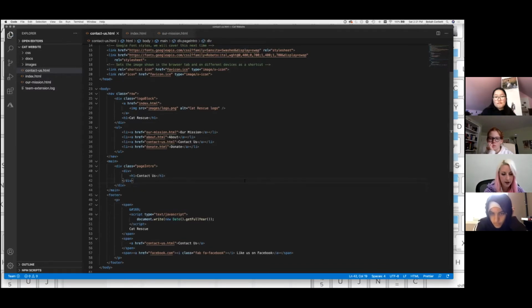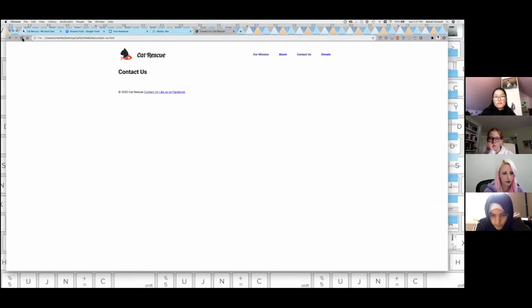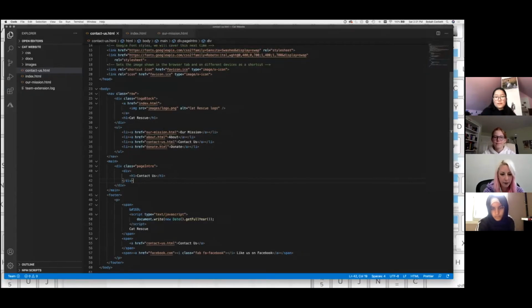All right, let's save that and let's go take a look. It should look a lot nicer now. Yay, now it's centered under our content area. It's not like floating off on its own. All right, so we got a page title.